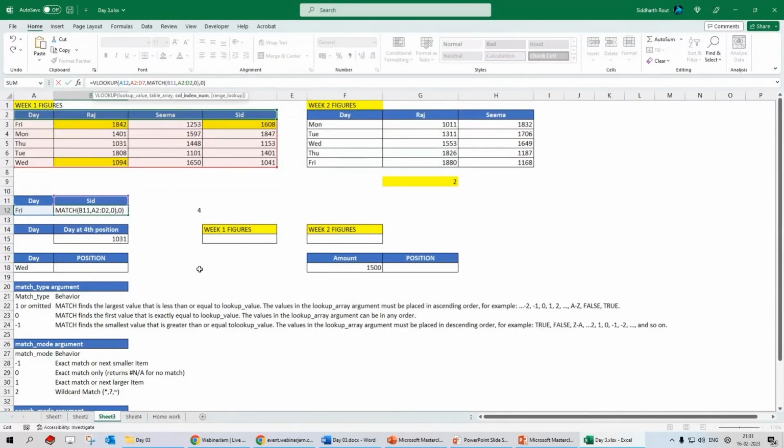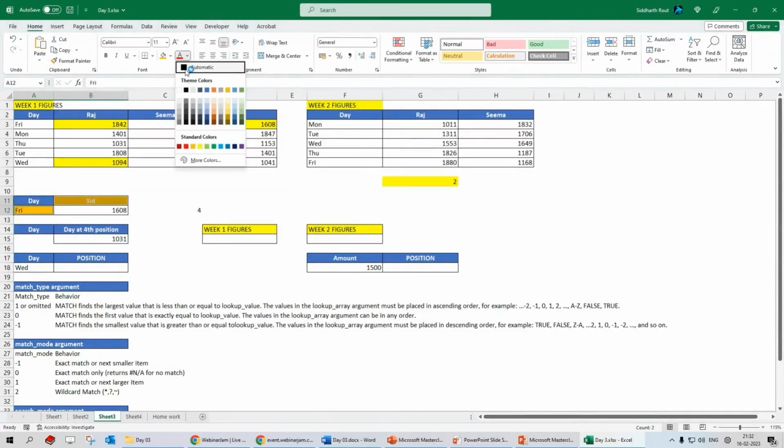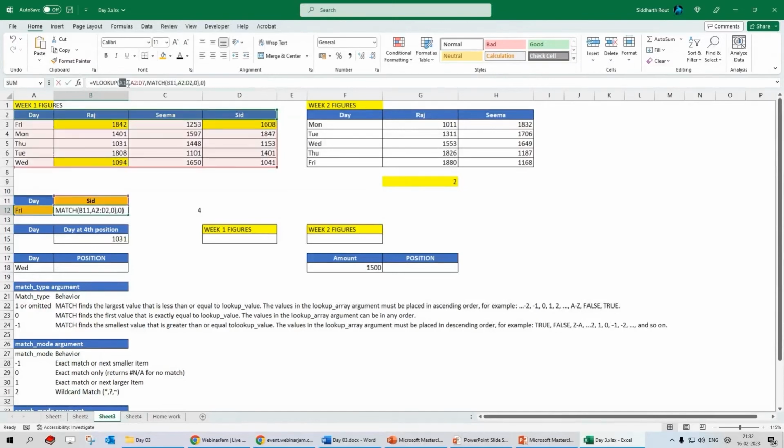Why did I get 1608? Because for Friday and for SID, the value is 1608. So now I'm using these two cells. I'm going to color this cell as orange and the text as, let's say, black, so it is clear. What I'm doing here is I'm looking for Friday and I'm looking for SID using a match function. The match function is returning the column number, so I do not have to type the column number anymore. If I change this value to Raj, will it work? Let's check. And I get 1842, which is this. So this is how you can use that.